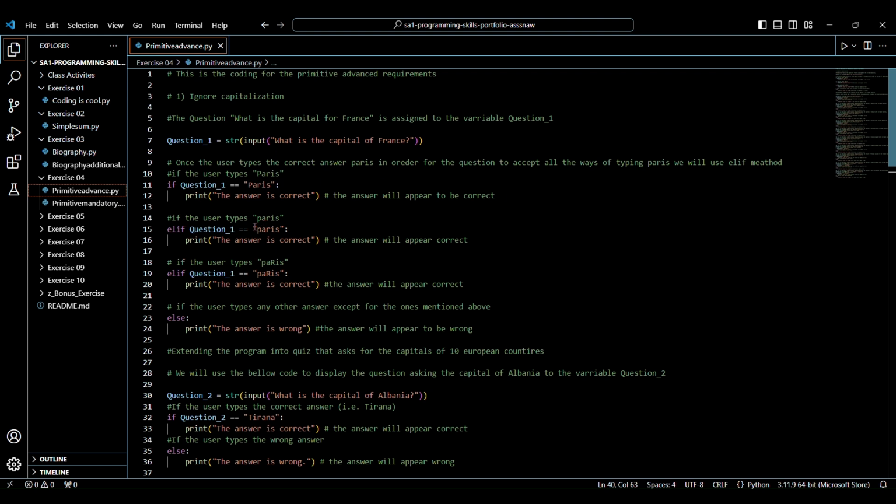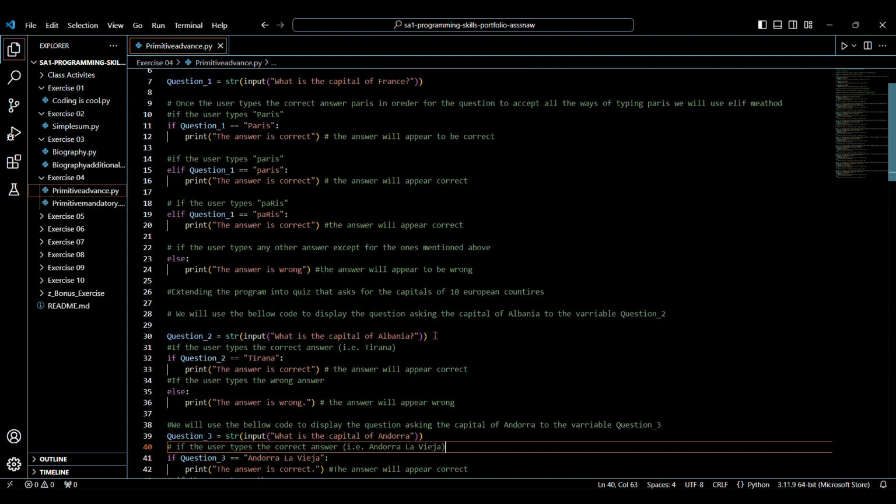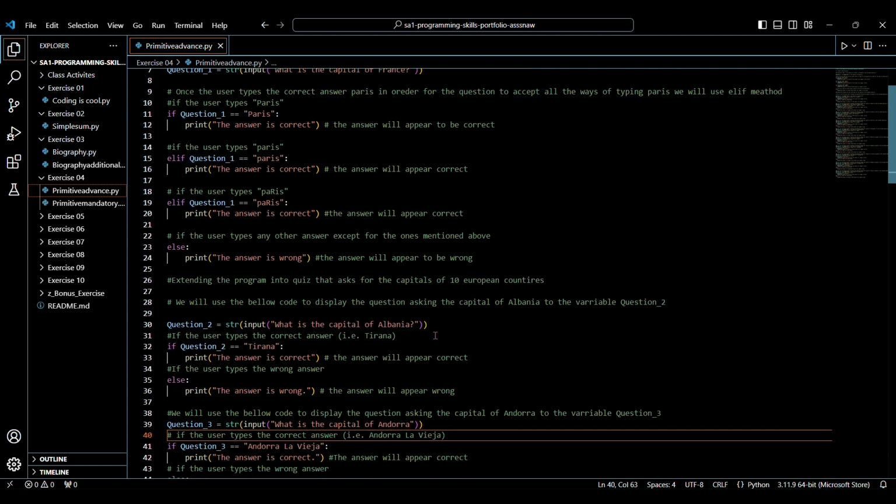If the user types Paris in all small letters, then also the program will accept the answer and the answer will appear correct. If the user types Paris with a capital R, the answer will also appear correct. But if the user types any other answer except for the ones mentioned above, the answer will appear to be wrong. Now extending the program into a quiz for the capitals of 10 European countries.